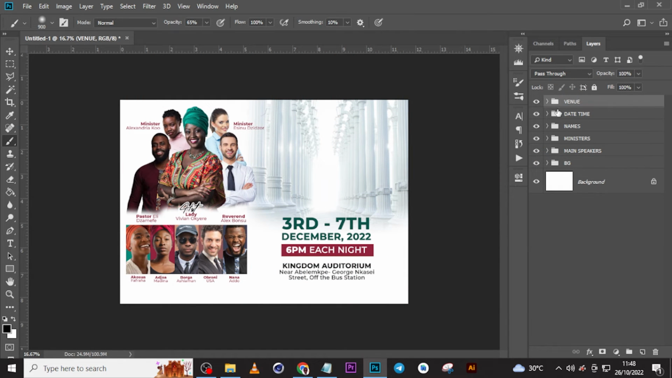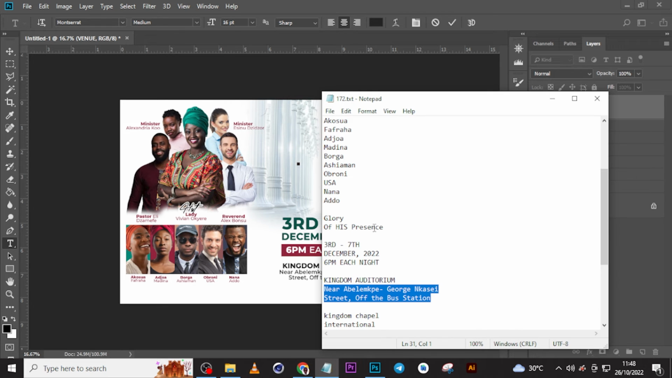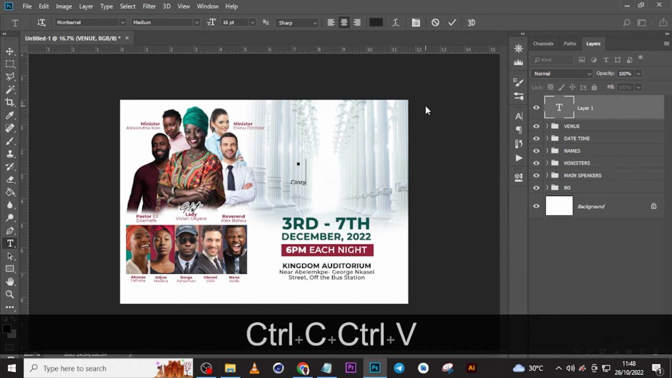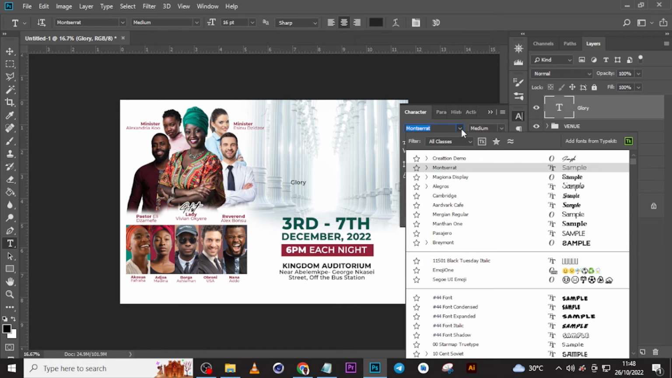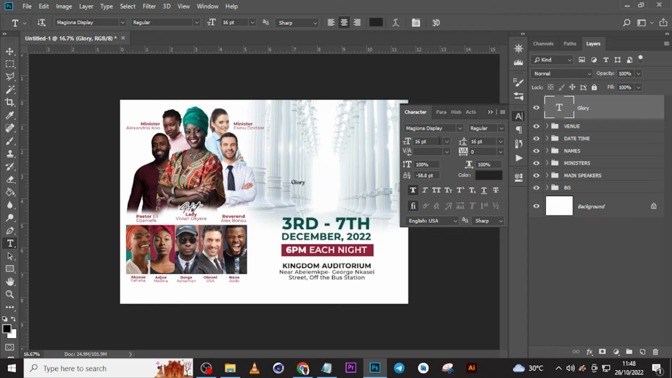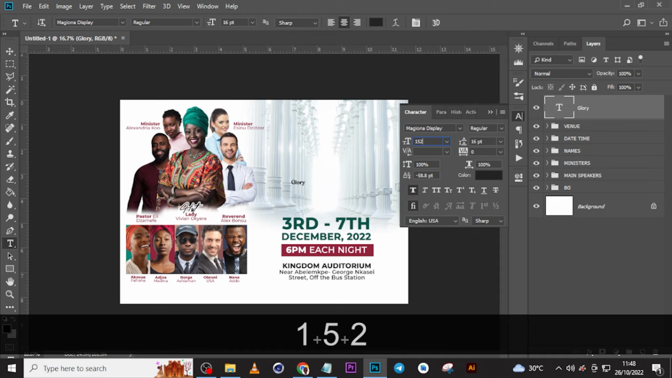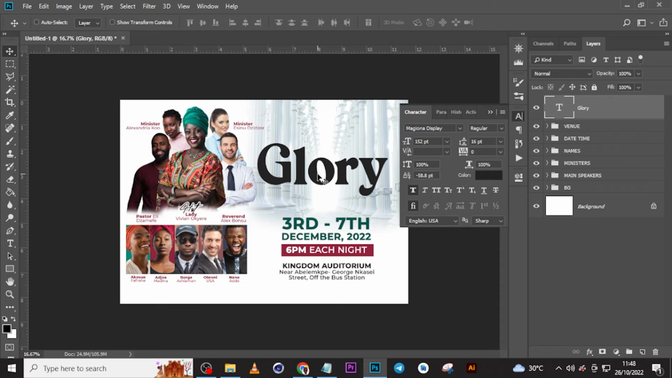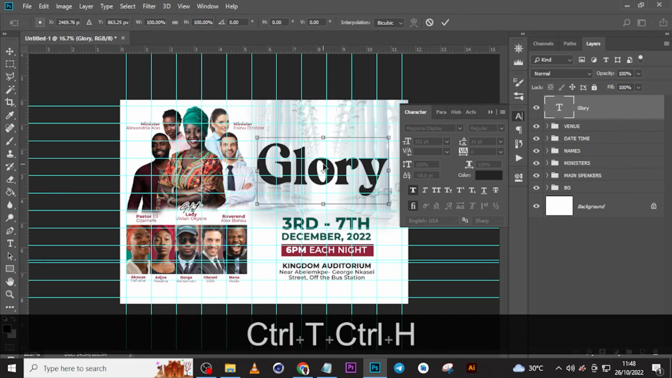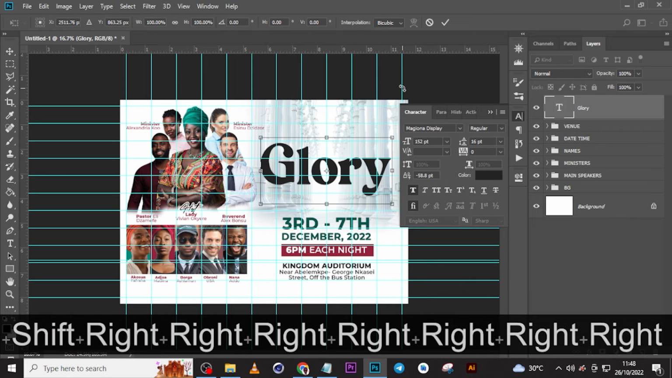Let's go back again. We're going to start with the main theme. All right, so let's type it over here, and then let's open our character, and over here let's choose a font that I have never used before, Magiona Display. We are going to use regular here, and then the font size over here 152. Enter. Looks good. Now let me get rid of this. We have no choice than to use it, right? We also want to make sure it falls in the middle of the line. You can see, right?